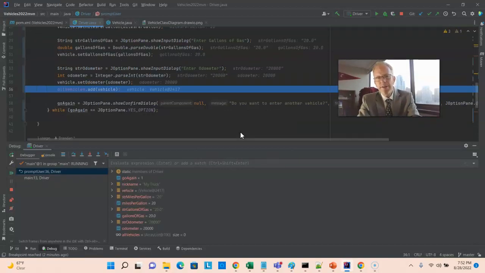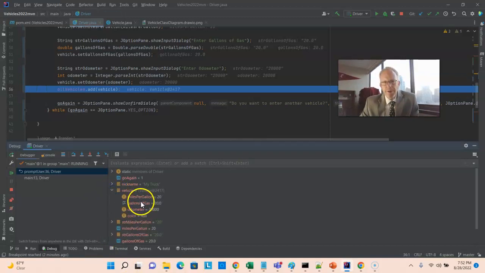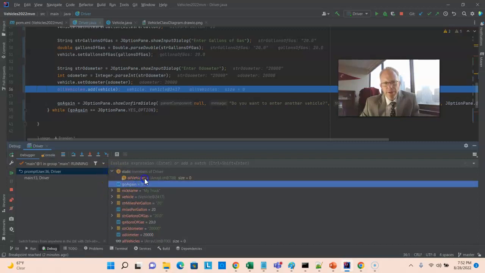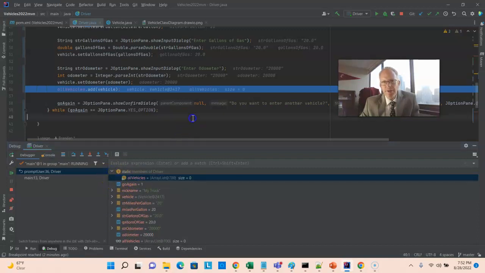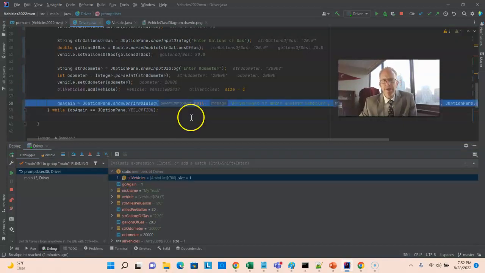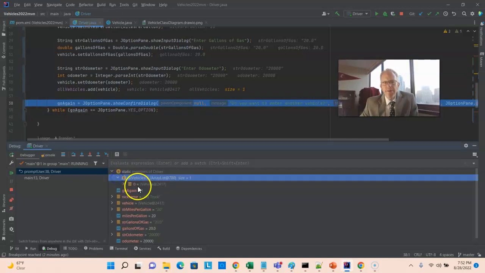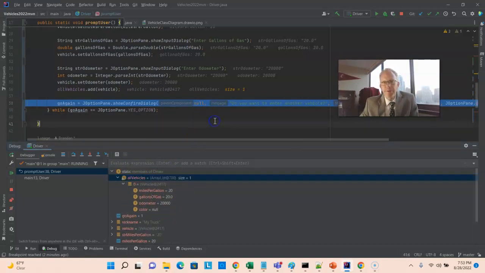And then it adds this vehicle to our collection of vehicles. So if we take a look down in the debugger right now, we see that we have a single vehicle object. Now let's take a look at all vehicles. And you see that this is a collection with size 0. But watch what happens as soon as I choose F8 and tell this line to execute. It takes that vehicle that we created and it adds it to this all vehicles collection. And now we get the option to go again.